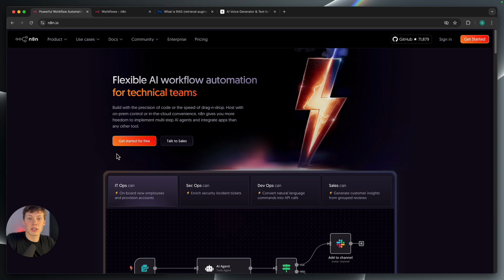So to get started building this, go down to the link in the description where you can get access to the free template for this workflow. Once you've gotten that JSON file, we're going to head over to a website called n8n.io, where you're going to create an account or log in if you already have one.